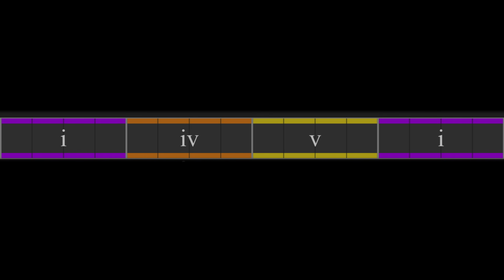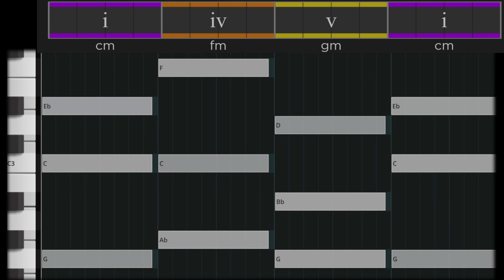You can play the same Roman numerals from minor keys and get a similar progression. In the key of C natural minor, also known as C Aeolian, you have the chords C minor, F minor and G minor. Here's how that sounds.